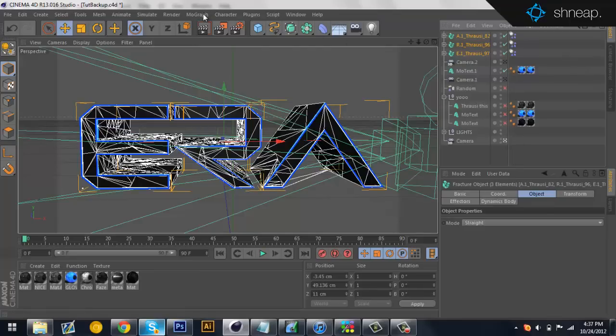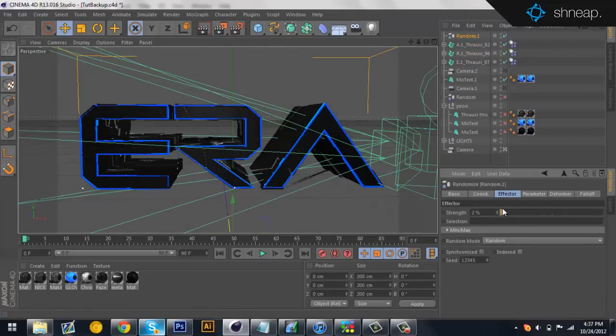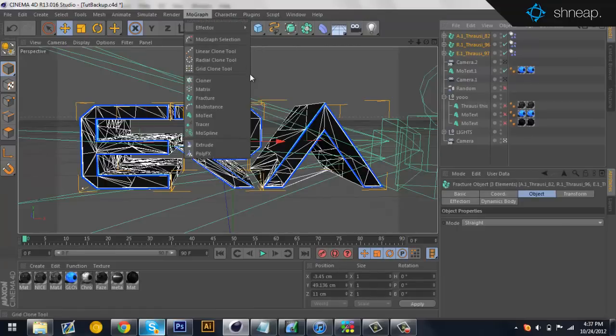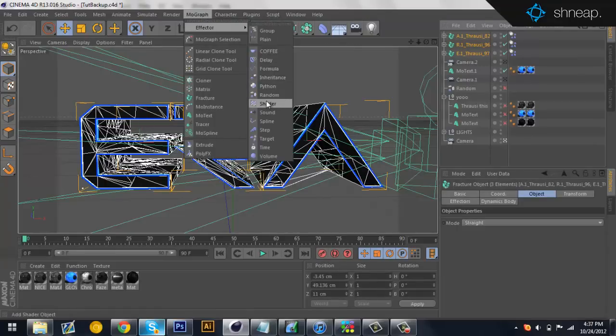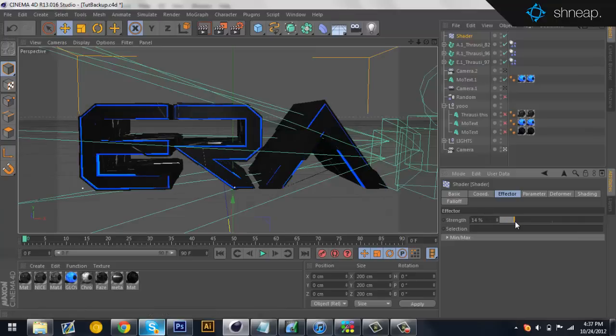And now this is where instead of doing random effector and changing it so it looks like that or whatever, this is what I used, and I accidentally found this out. I tried clicking on random and I clicked on shader. So you want to click on shader and it enlarges it, but it also breaks it apart a little bit. So make it whatever looks good. Personally, somewhere around 10 and 20 for the strength. So I'll do about 13 right here. And that's basically it for that effect.